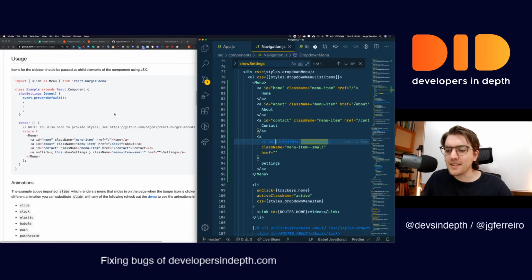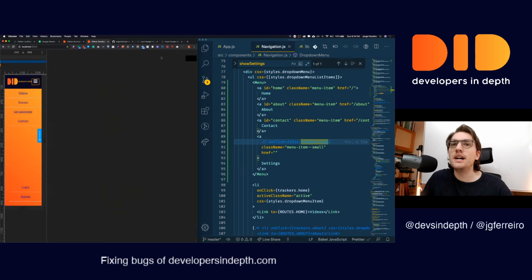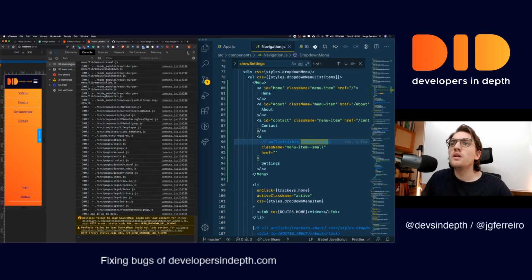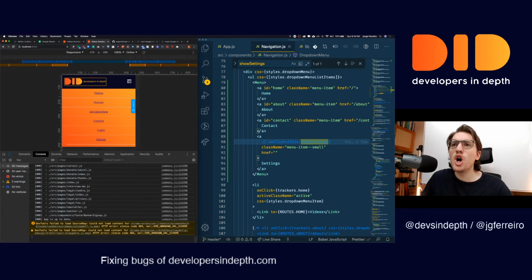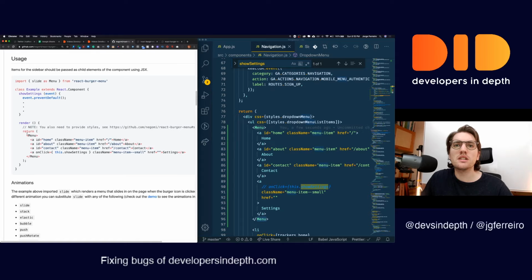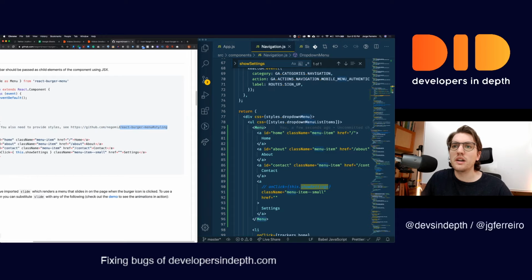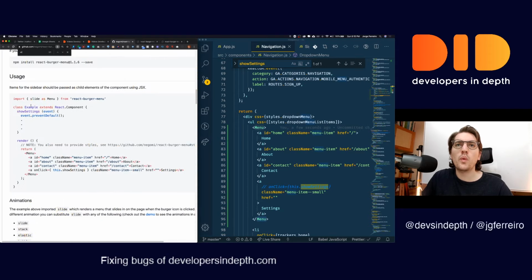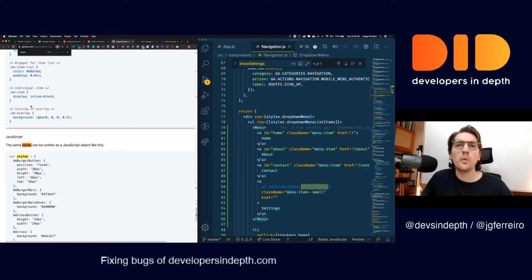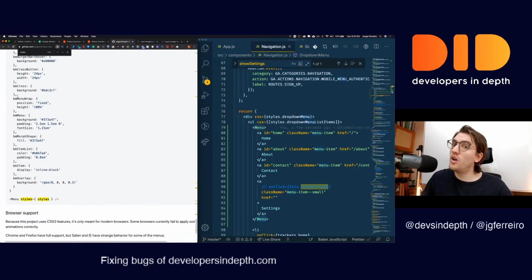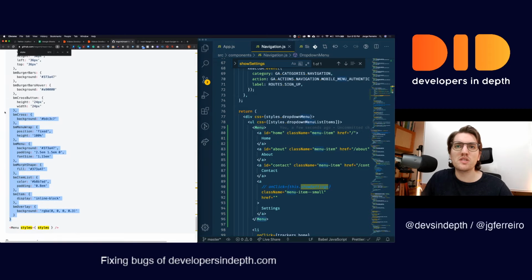We don't really need that. Okay. What's going on? Bro, what's going on? Let me actually see. You also need to provide styles. The same styles can be written as a JavaScript object like this one. Oh boy. Lo vamos a hacer así, ya te puedo asegurar.